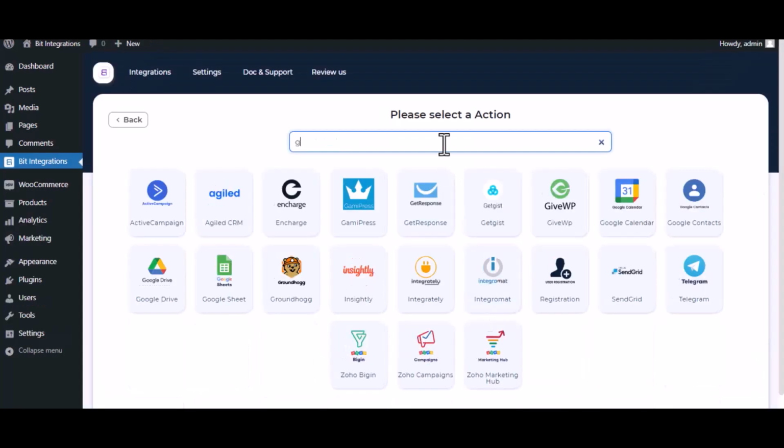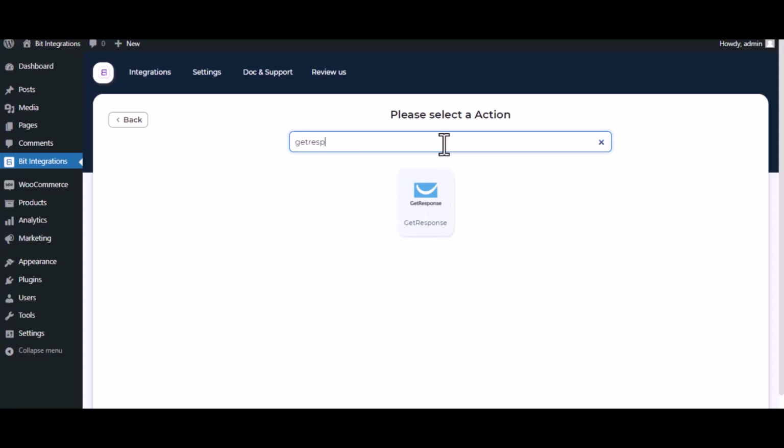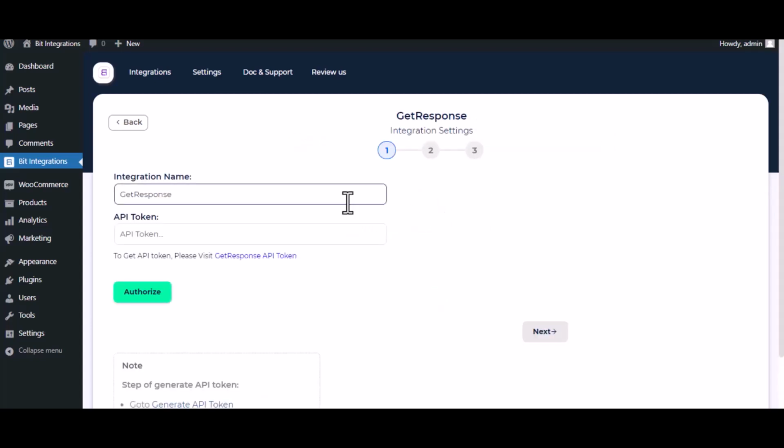Now here search and select GetResponse. Here, give a meaningful integration name as you want. To get API token, please visit GetResponse API token.